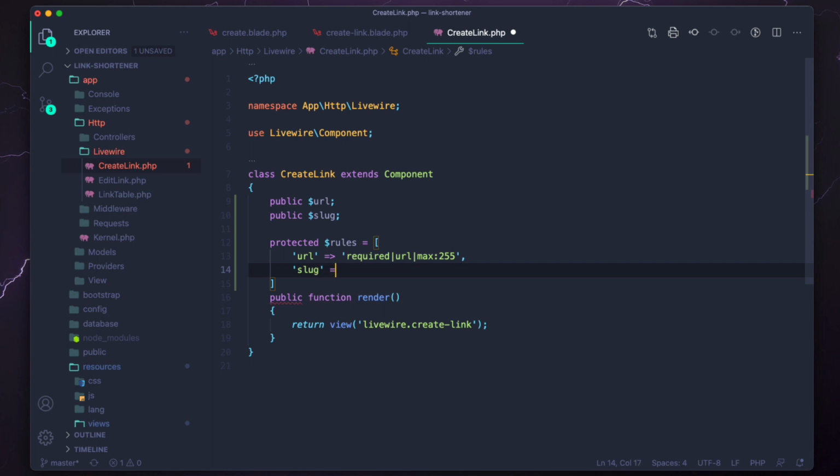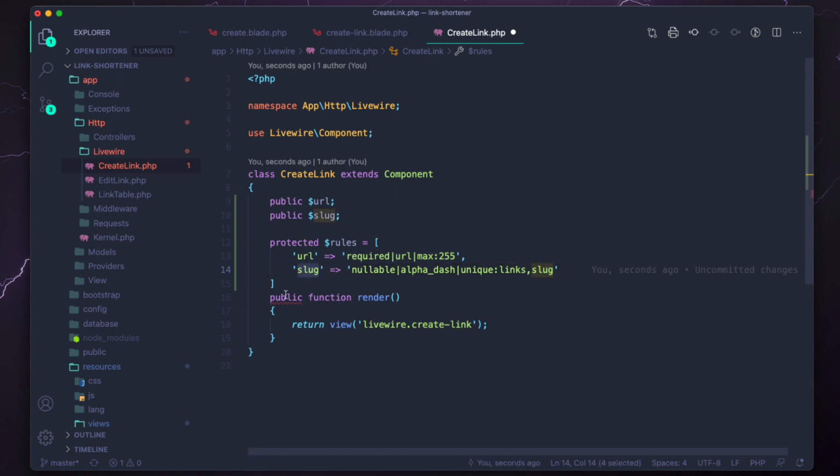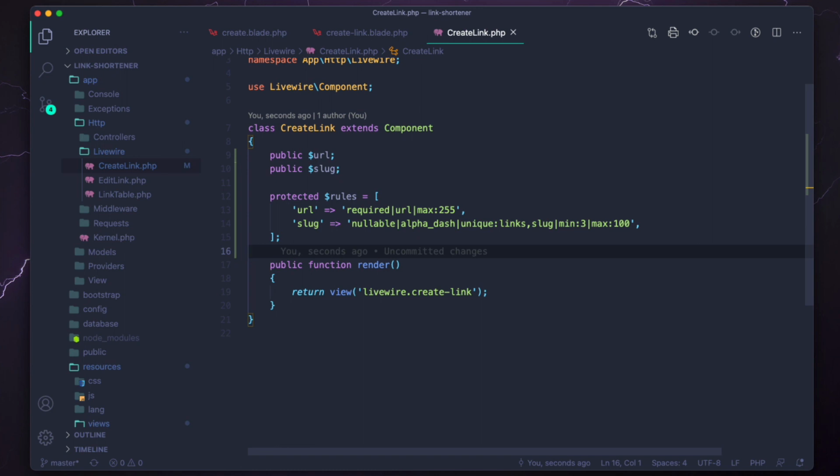For the slug, I want this to be nullable, alpha dash, because I don't want any spaces or any weird characters inside the slug. Unique for the links table and the slug column. I don't know if the column should be defined here, if it's necessary. I think it's intelligent enough to match this key to the column inside the database, but I'm going to define it anyways. I'm going to make it min of 3, so the length, and also max of 100. So we have those now.